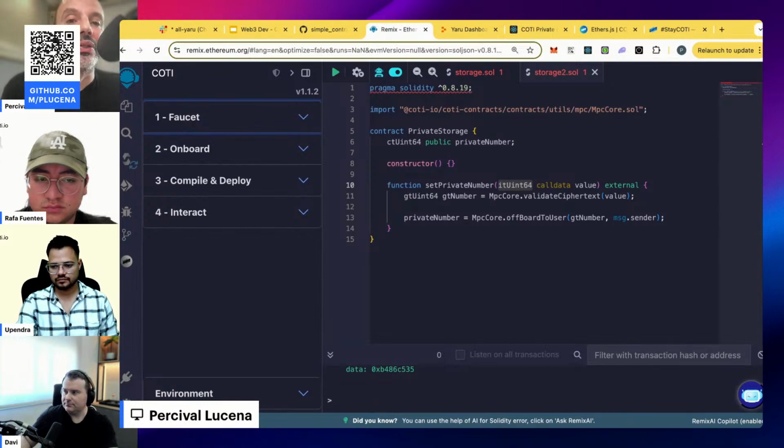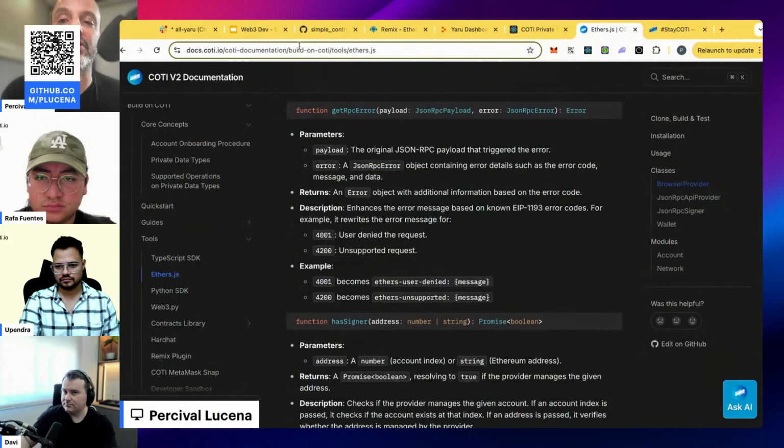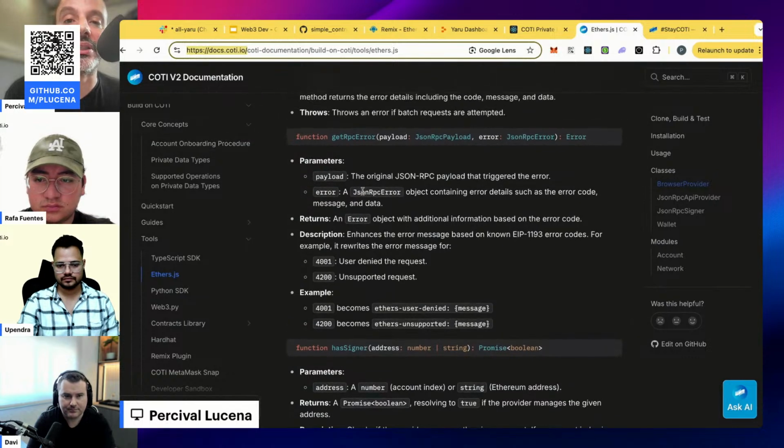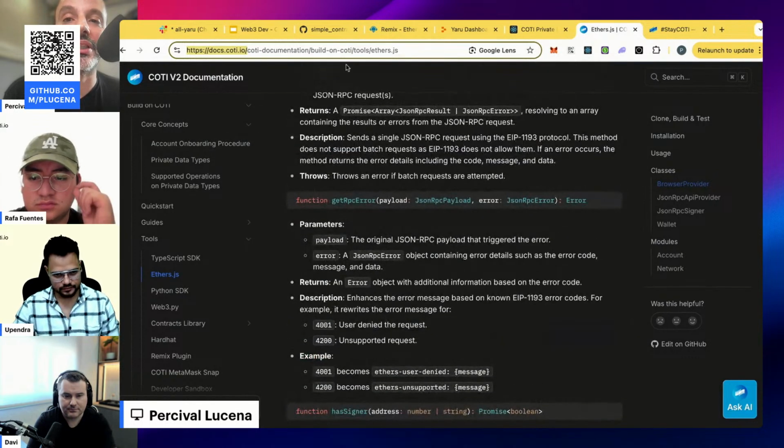Yes, very good question. Thank you. No, those are new. Those are new data types that are introduced by the Cotti blockchain. If you go to the documentation that's available for everyone on docs.cotti.io, if you're a developer and you want to know all the details behind it, you're gonna know everything about these new data types.